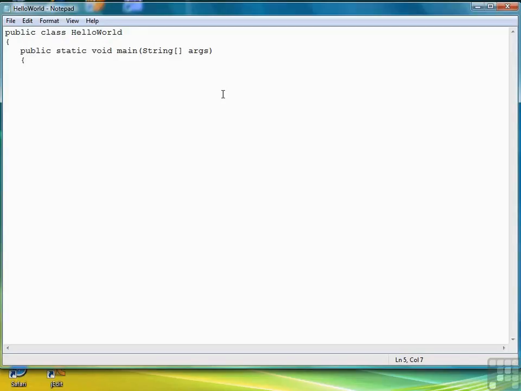Drop down to the next line and indent from there, and then type the word System.out.println, ln, not the whole word line, but we say print line because that makes more sense than saying print-ln. It's hard to say. It doesn't make any sense. Open parenthesis, double quote, Hello World, exclamation point, close double quote, close parenthesis, and then a semicolon.